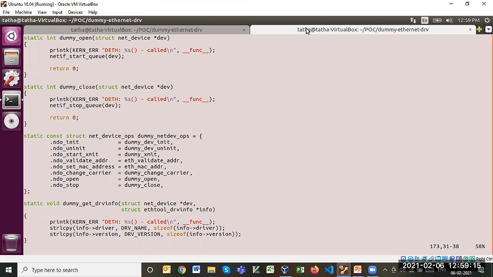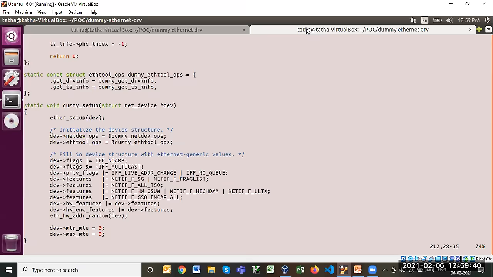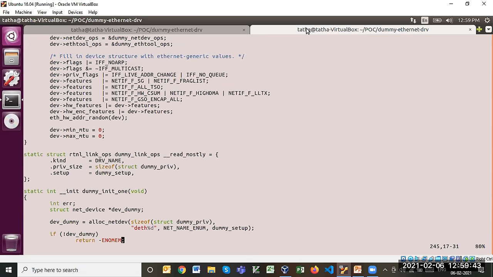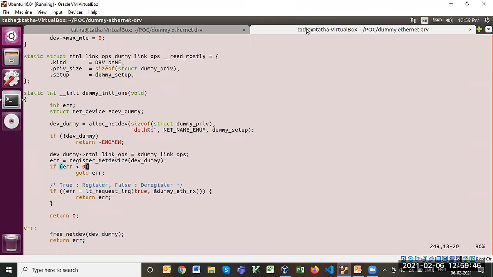So if you are developing a network interface driver, whether wireless, Wi-Fi or Ethernet, physical or virtual, this information has to be registered with the network stack. Otherwise, the network stack cannot send you packets or communicate with your network device driver. Let me again go back to the source code. This is alloc_netdev. If this is done properly, then we are registering my device to the network stack.